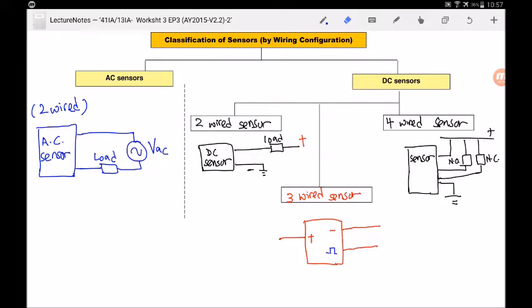For our syllabus, we will focus on the 3-wire sensor, whereby there are 3 points. Plus goes to the positive of the DC power supply, negative goes to the negative of the DC power supply, and this will go to the load. Let's take a look at the next page on the different types of sensors that we have.